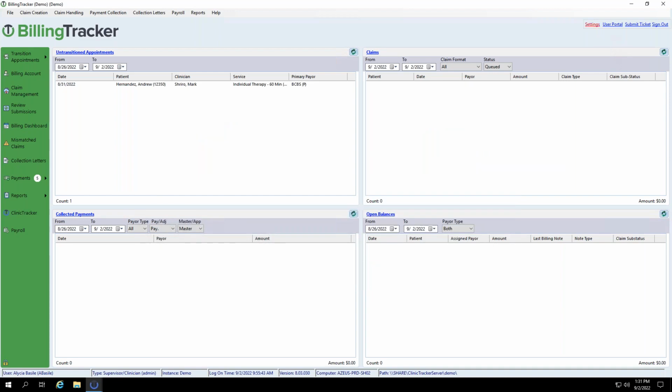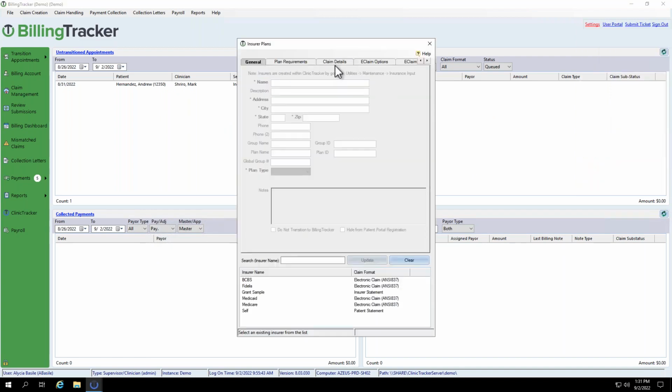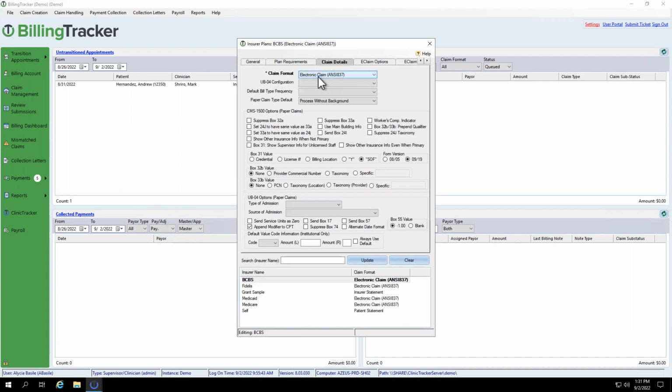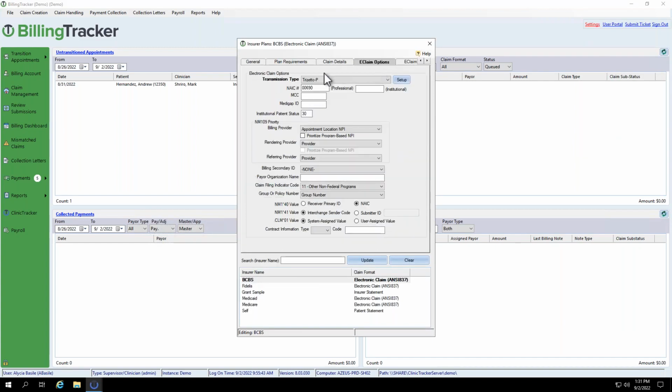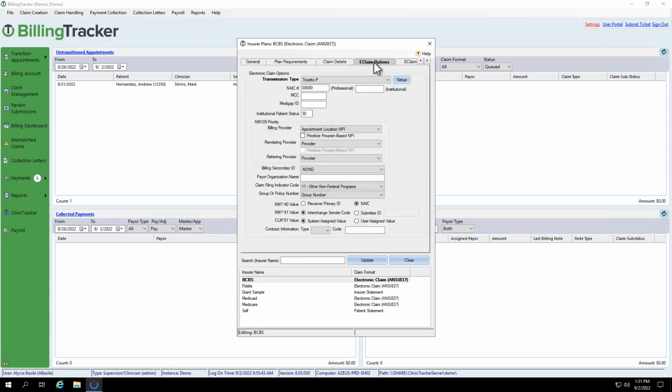Keep in mind the type of claim and the way it's gonna print out are set up under that insurer plan. Okay, so when I come over to the claim details tab, you notice I can set my default claim format. I can set up my transmission type for that electronic claim if applicable. If I'm using paper claims, there's lots of settings in here for you to look over. And if you're using electronic, there's settings as well. Okay, and this just tells the system what information to put where in the claim for this payer.